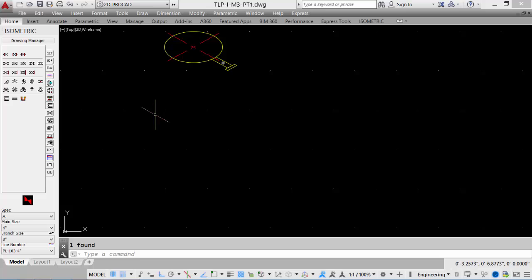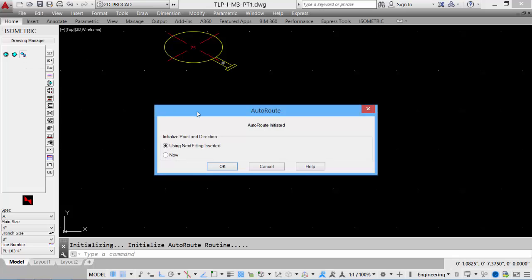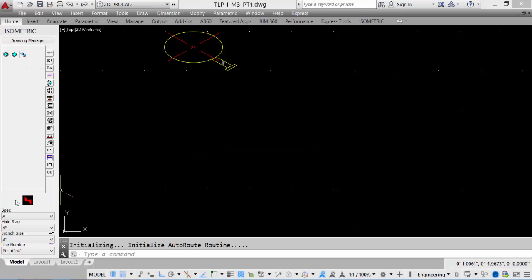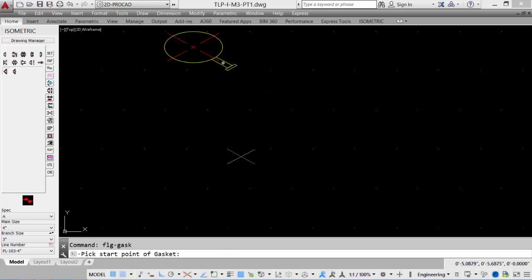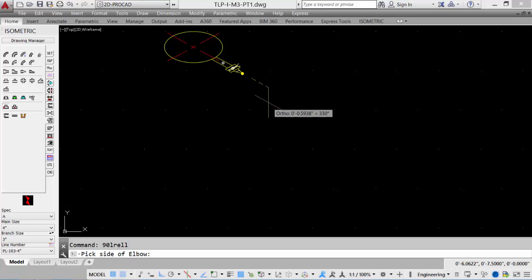So to begin the autoroute feature, we first go to the autoroute tab and we'll enable the autoroute using the next fitting inserted. We'll reset our ISO plane. We'll go back now to our flanges, gaskets, and bolts. Pick our starting point because we're the next fitting inserted, and we'll pick our direction. Now we can pick our components. We can set our isoplane, we can go to our fittings, we can pick our elbow, and now it's just asking for the side of the elbow. So it knows the starting and the direction it's going, and we just pick the side of the elbow.